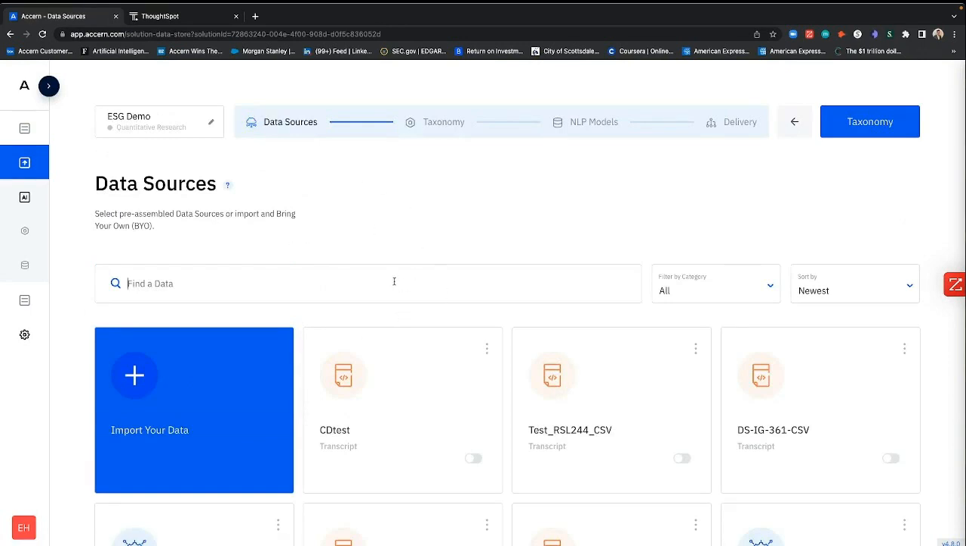So clicking into the use case, this will be the first screen that you're taken to, and it's called the Accern data sources page. So this is where you're selecting the type of textual data that you want to ingest and process for your use case. There's typically two workflows that we see covered with Accern. The first being ingesting internal textual data, such as analyst commentary, PDFs, CSVs, etc.